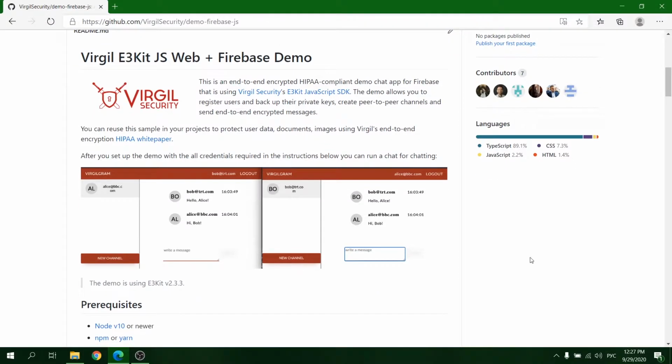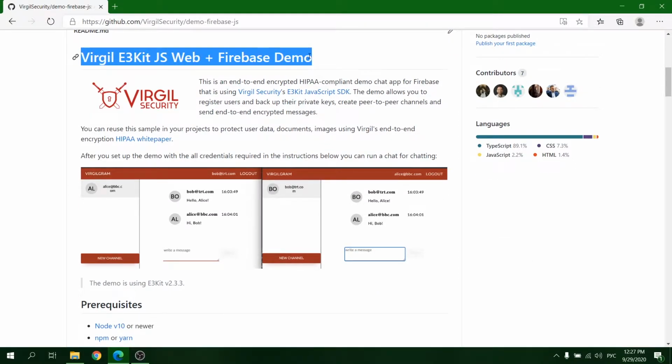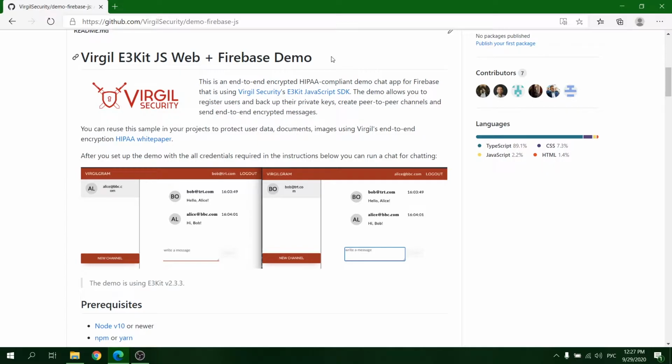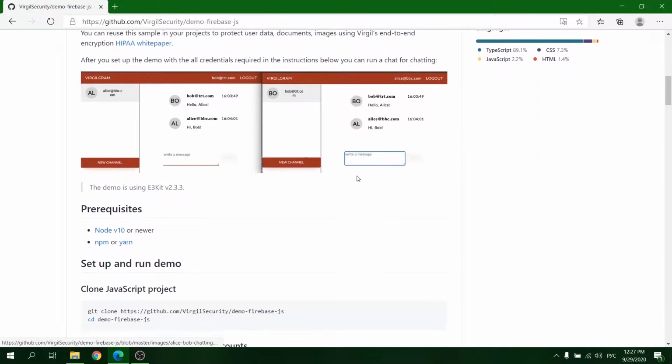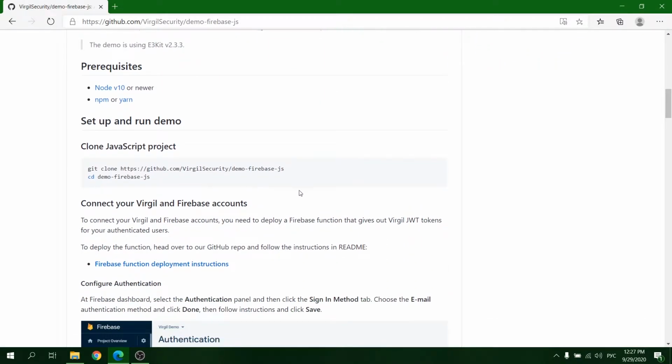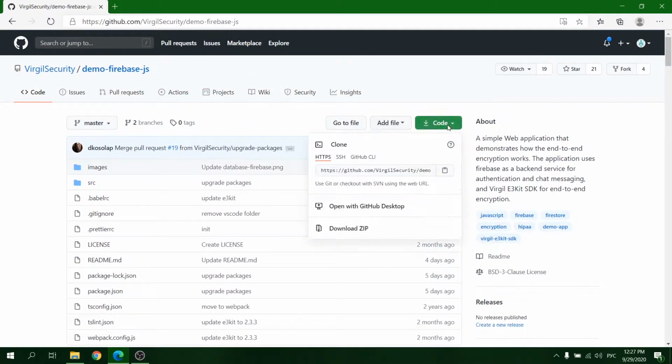Welcome to the demonstration of the Virgil Security E3Kit JavaScript application that uses Firebase as a backend. For this demo, you will need Node version 10 or newer and npm or yarn. First, clone the repository to your computer.